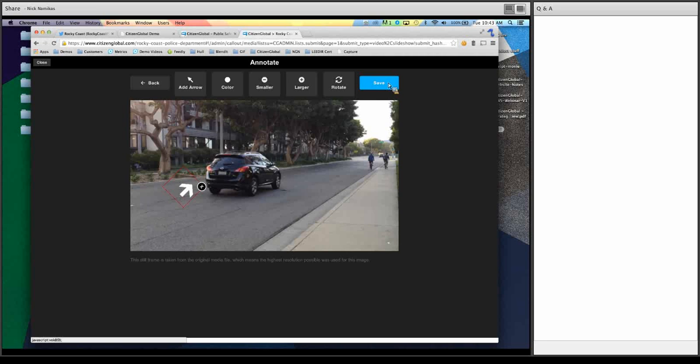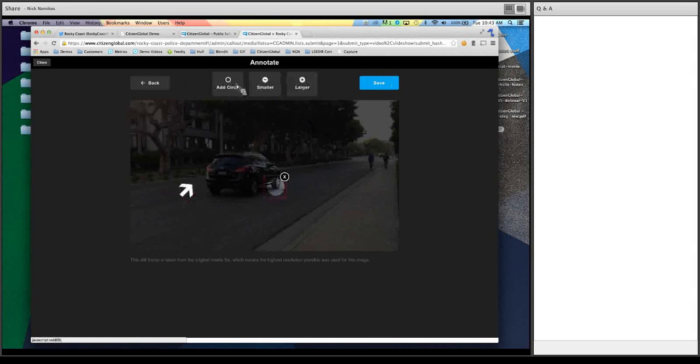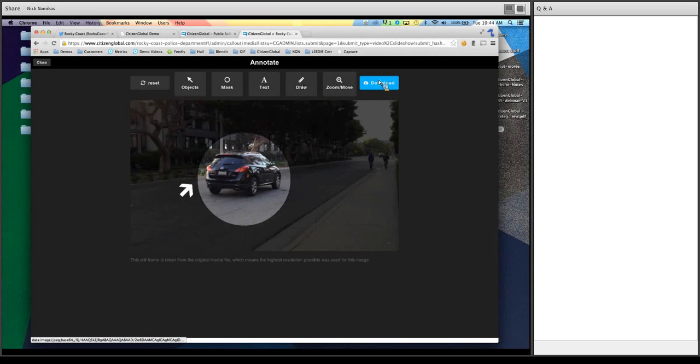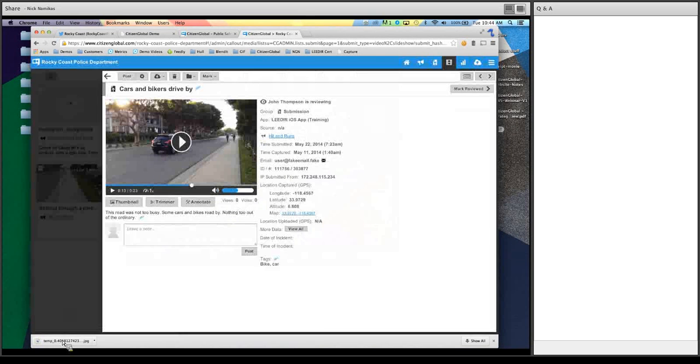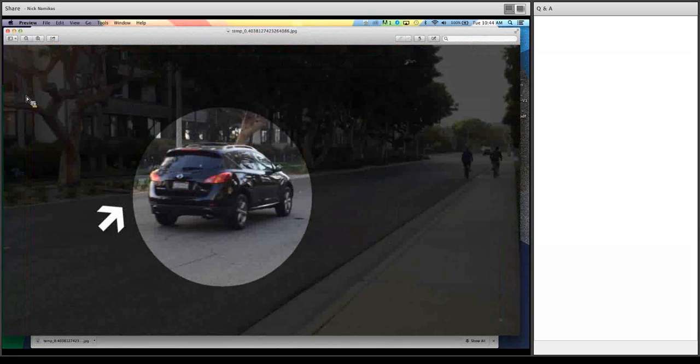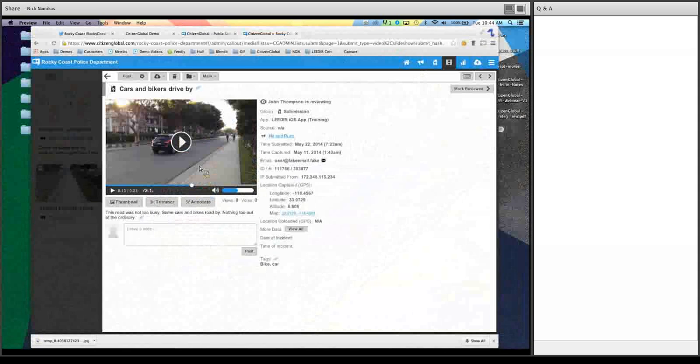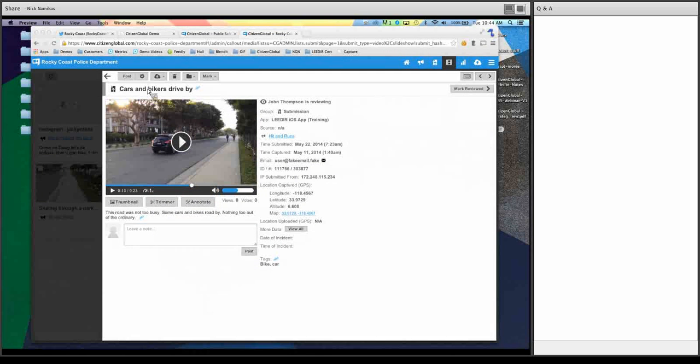So if you do have a suspect and you want to highlight their face, for example, we've got tools for doing that as well. So really easy options to quickly analyze information. Okay, I just downloaded the file to my laptop, and now I can send that out to the news media if I need to. There it is. And I can also post media out to social media. Maybe you have the suspect identified and you want to post it out to social media. You can do that as well.